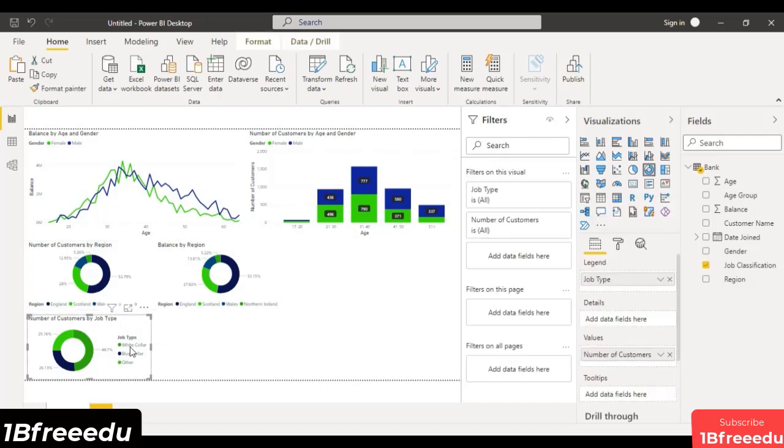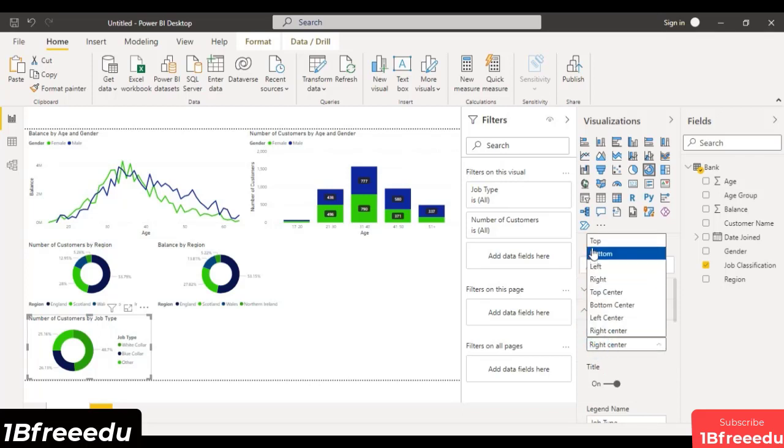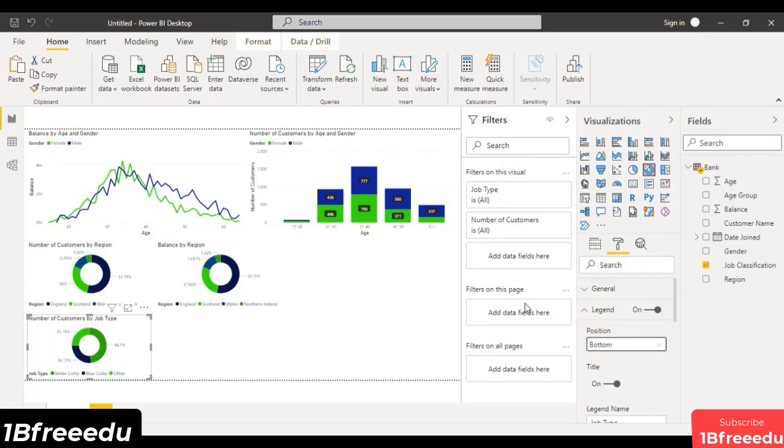You have to select the visualization and go to the format tab. Here is the legend option, and there is a position option. Now you can select any position that you want. Suppose I go for a bottom position. Now your legend would be placed at the bottom just like this. So you have some extra space on the left and the right sides to accommodate it.